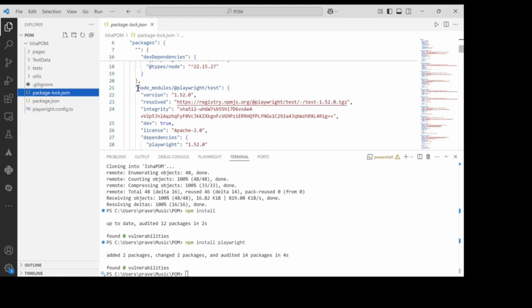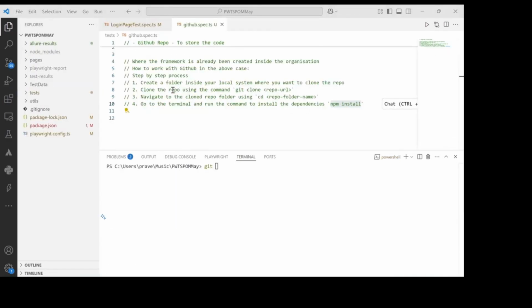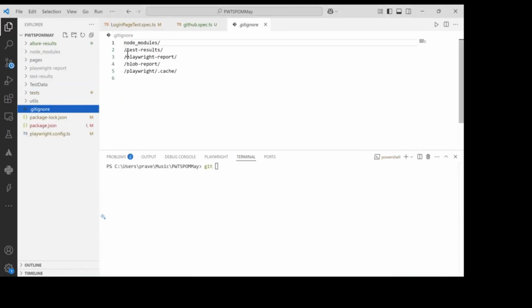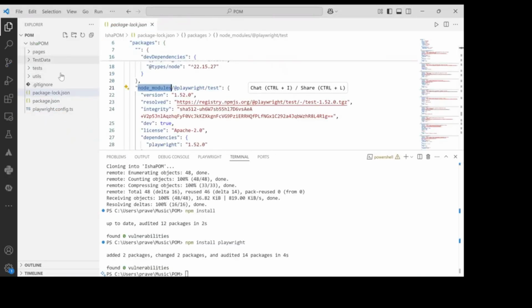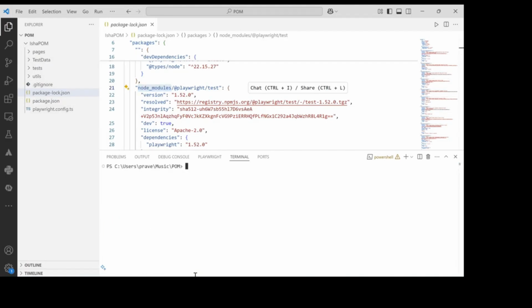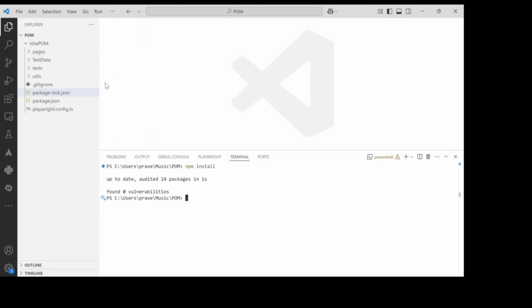So why is node modules not available? Because I believe inside the git ignore we have given node modules to be ignored. So that is why node modules has not been given over here. But as soon as you clone this, you have to for sure say npm install, which will install all the dependencies that you have inside the package.json.